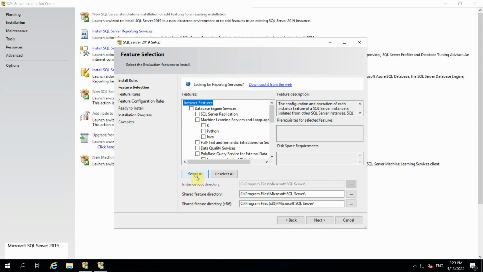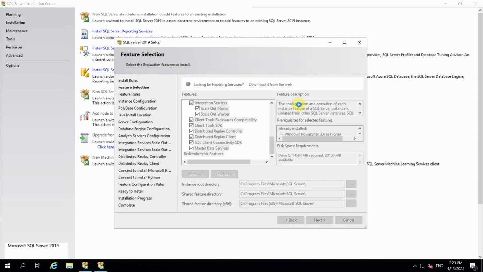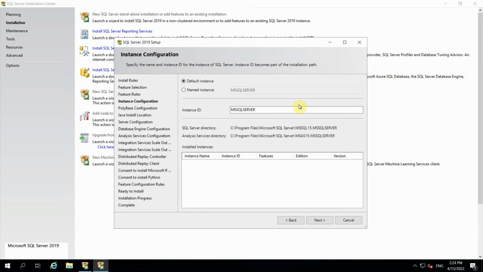And I want to install all of the packages. Everything: R, Python, Java, full text, semantic extraction. So I'm installing everything. All right. Master data services, everything I'm installing. The instance root directory, Program Files, Microsoft SQL Server, that's fine for me. The default instance is MSSQLSERVER. I'm fine with it. If you want a named instance, you can select that also, but default is good initially.